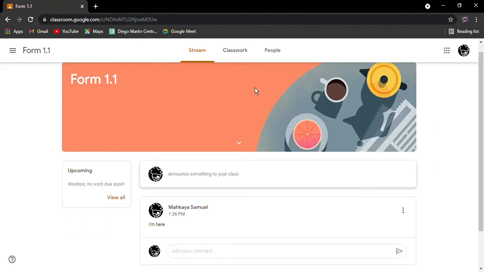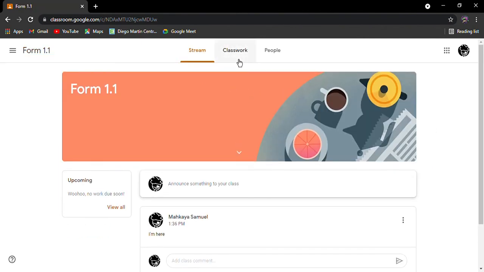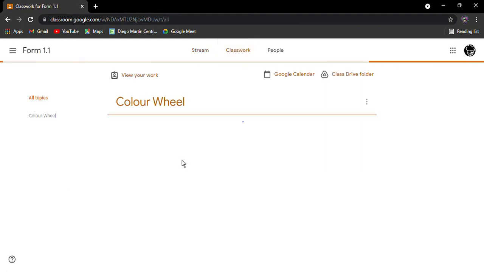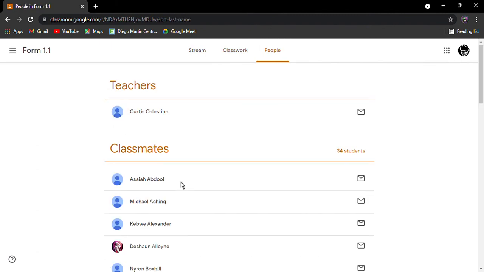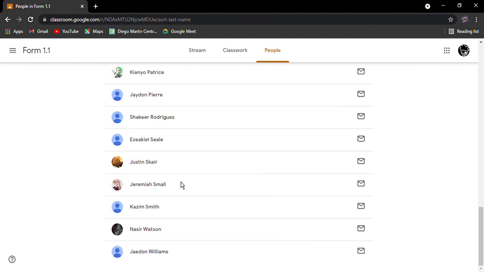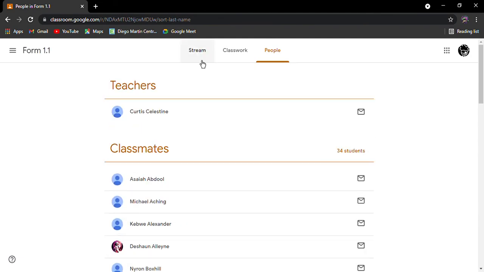Class. If you go to classwork, classwork is the place where you can see your classroom work right there. Halloween was the only one that he sent, so that means that was the only one that you have. And People is where you can see all the teachers and everybody in your class. That's all in this class.